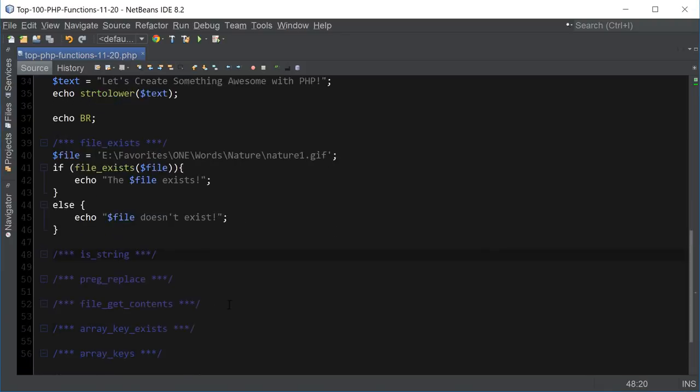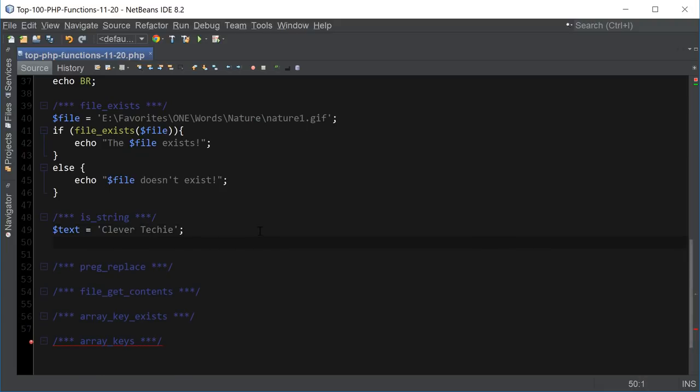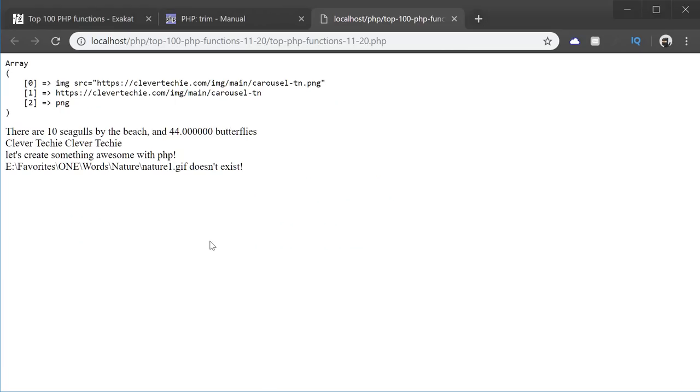Next function is is_string. So also pretty self-explanatory. If we have text which is a string, we can check if it's in fact a string, and then say the text is a string. As simple as that. The text is a string.